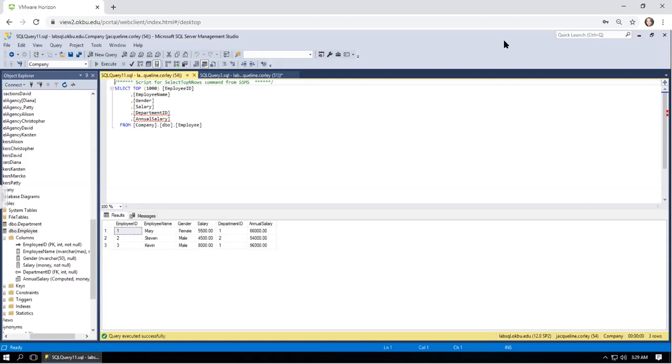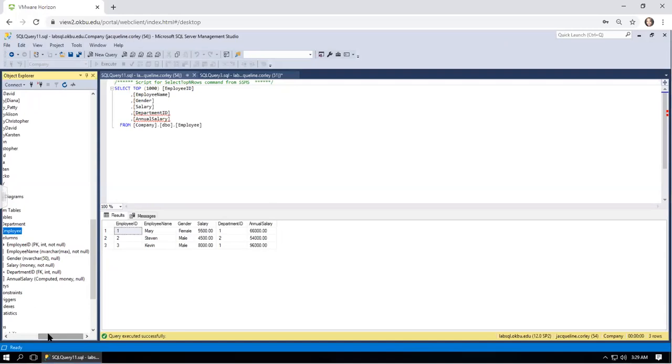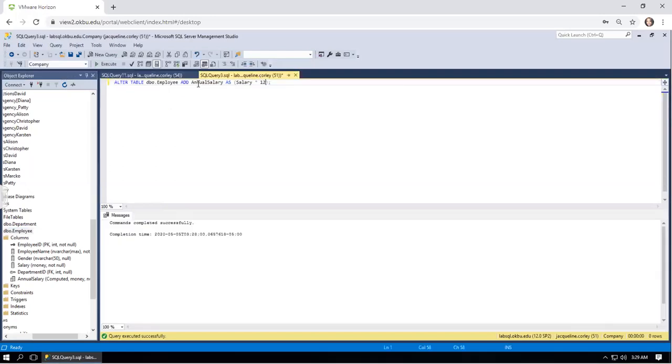So I want to introduce you guys to something called computed columns in SQL Server. This is a really good time to show you this. So right here, I have annual salary, and you can see here on the left that annual salary is a computed column with the money data type. And what we have utilized to do so is a statement that says add annual salary as salary times 12. Okay. So if you wanted to, you could create a computed column.